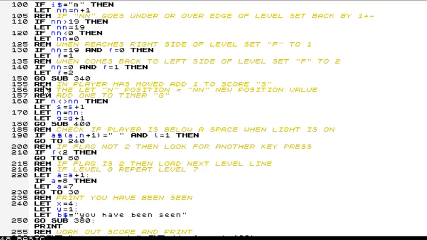So the next part is if the player has moved, add 1 to your score and let the end position equal the new position and add 1 to the timer of G. So if the end value has changed at all to the new value, then it's going to set this score value, the S variable, +1. So it just adds 1 to the score every time your character is in a new position. It then makes the new position where the position is in the program, so it knows that it's now in that new position.